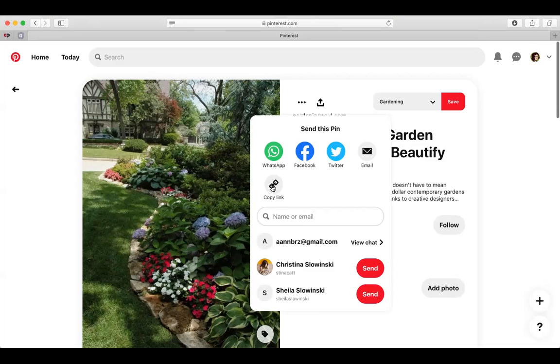You can also copy a link. So that will come in handy, like if you wanted to text it to somebody, you could just paste it in. Or you can hit this email button and it'll bring up whatever local email you have on your computer.